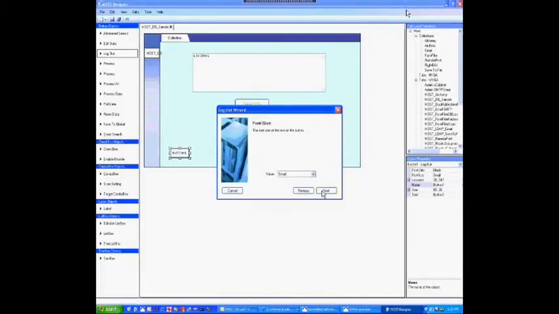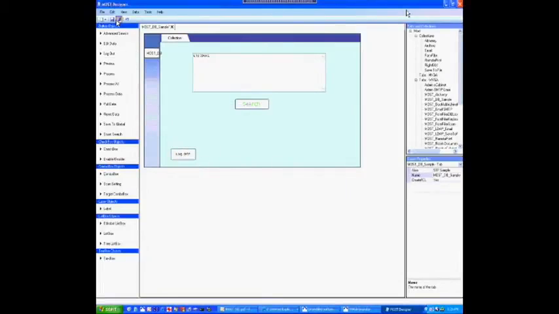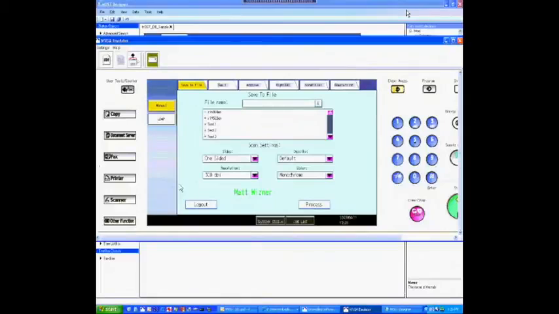I'm just going to leave this at the default settings. I'm going to change the text to log off, and I'm going to save my settings. So I just want to save my screen here. When we save the screen, it's automatically updated just like before. If I open up my emulator, I can log out.